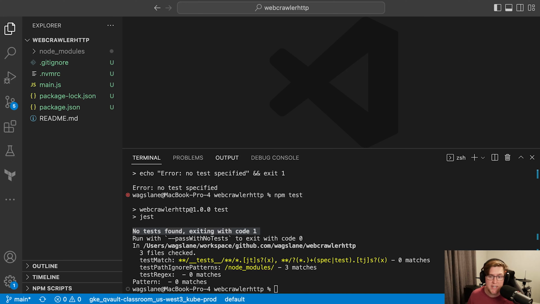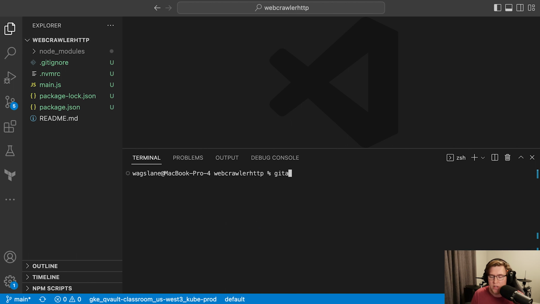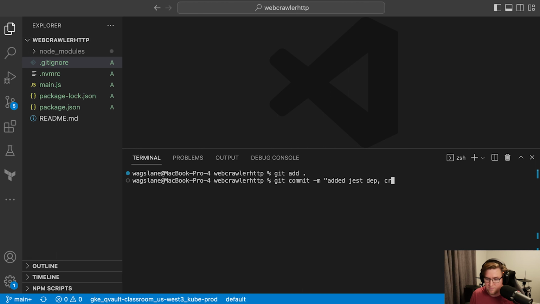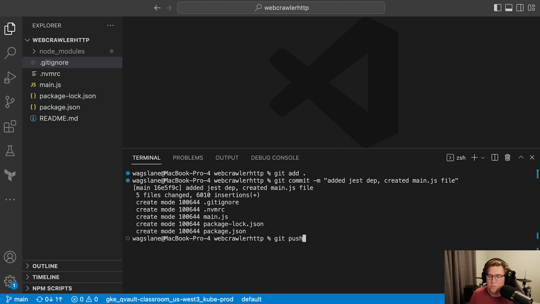Before we get to adding some tests, let's go ahead and commit what we have to Git so we don't lose it. So I'm going to do a git add dot. This adds everything in the working directory to the Git staging area, ignoring everything that's ignored. You can see node modules is in gray. That's because we added it to the .gitignore. Then we'll do a commit where we say added Jest dependency and created a main.js file. And then we can push that up to Git.